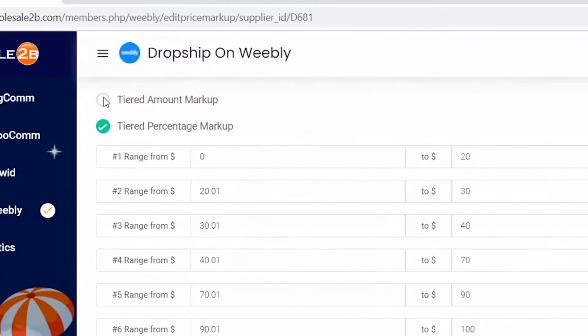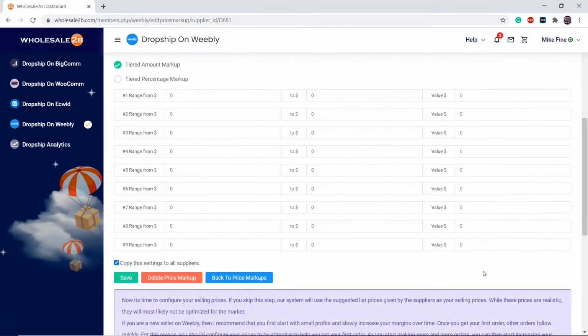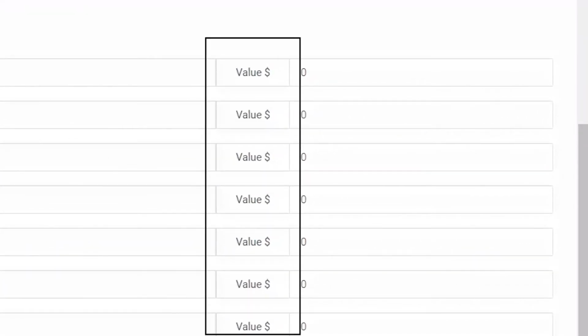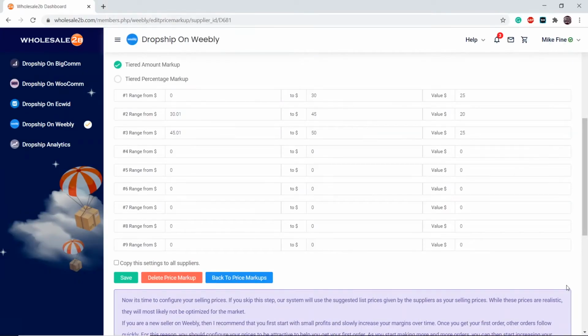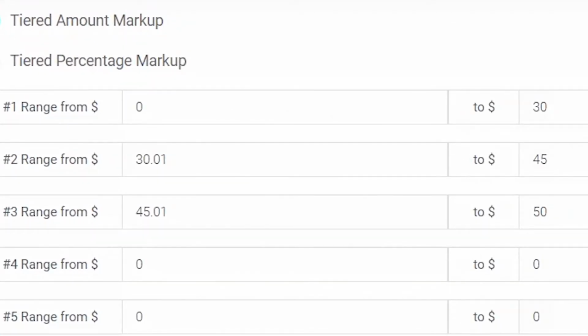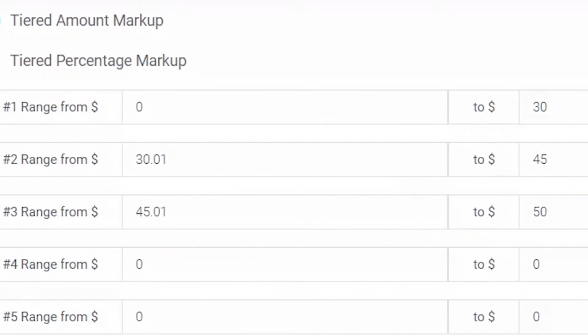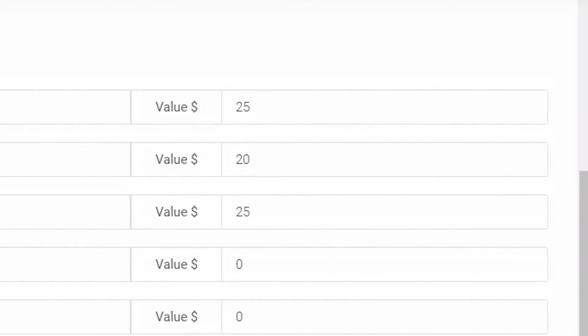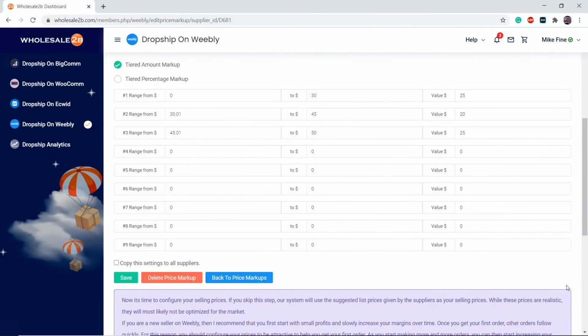If you want to add an amount markup instead of a percentage markup, you can do that as well. The same things apply. As you see here, instead of entering a percentage, you will have to enter an amount in dollars. Here is an example. I have filled the first 3 tiers. You can fill all these tiers by yourself. In Tier 1, any product within the price range of $0 to $30 will have a $25 markup. In Tier 2, any product within the price range of $30.01 to $45 will have a markup of $20, and so on. These are just examples.